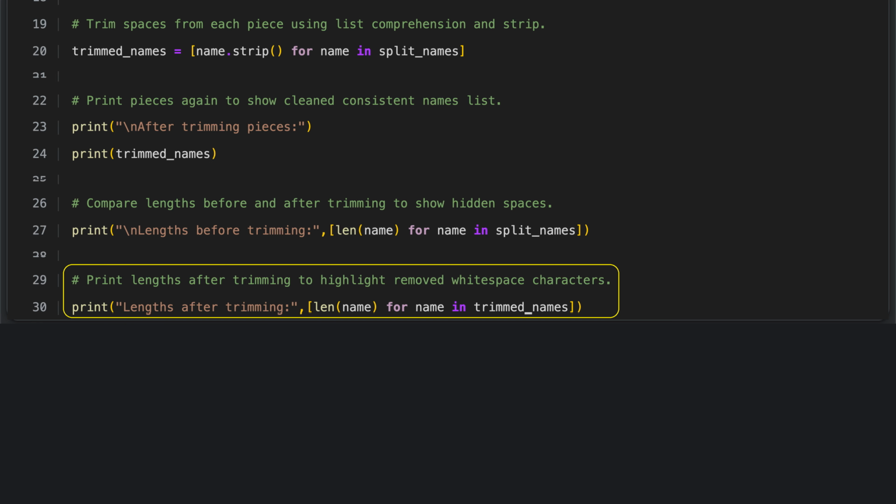Using a list comprehension, we go through each cleaned name and calculate its length. Comparing these lengths with the originals reveals the change in character count after spaces are stripped away. This gives a clear view of how the data has been cleaned.